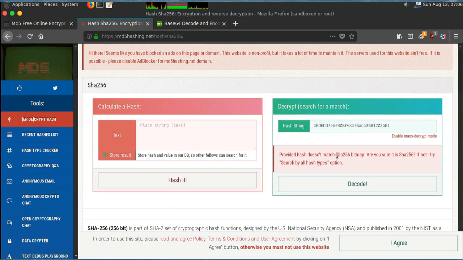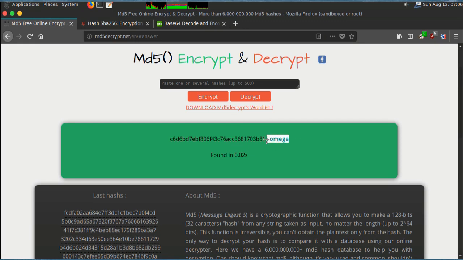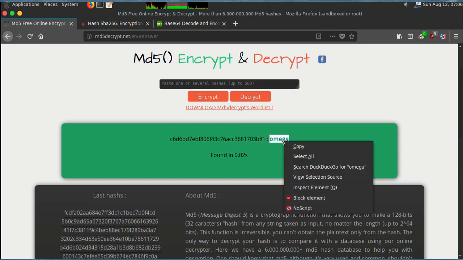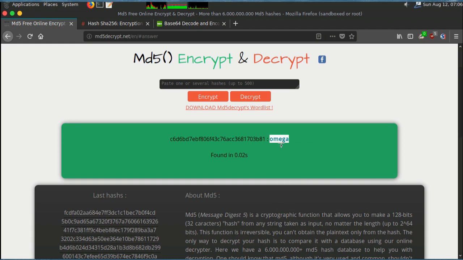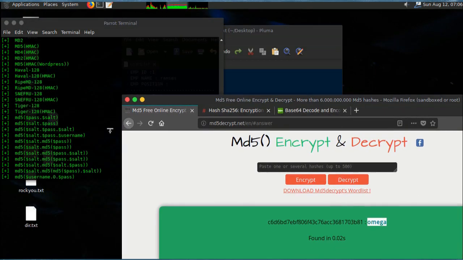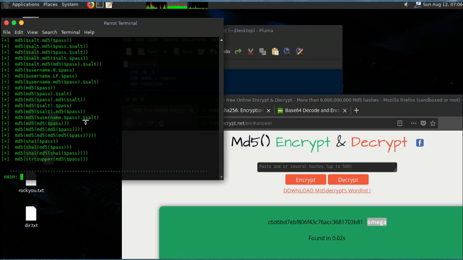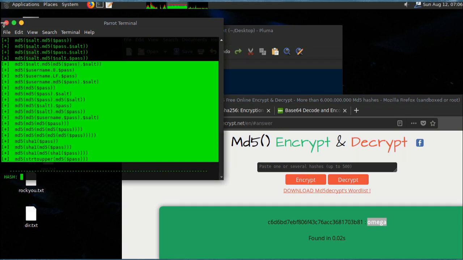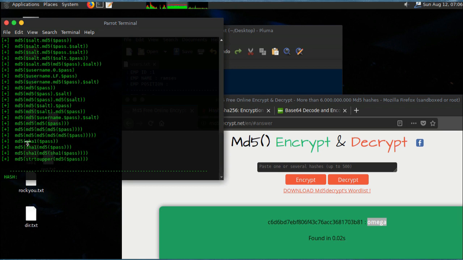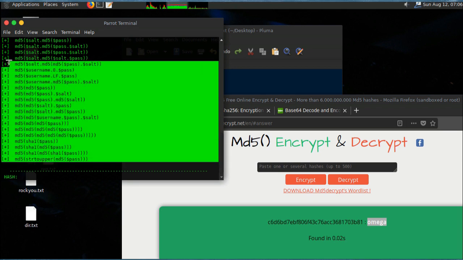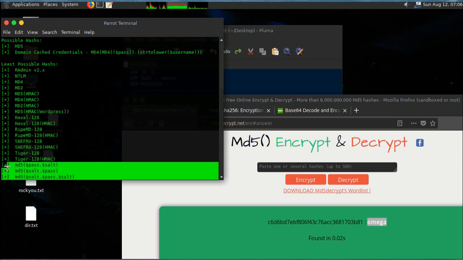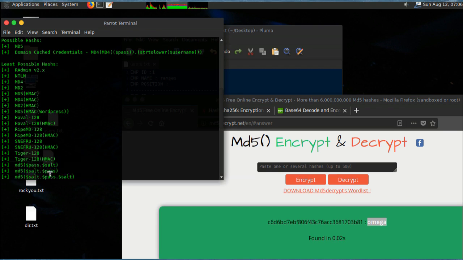Okay, so the SHA-256 doesn't work, but MD5 was working. So we have the password, Omega. Now, what can we do with this? We got the password and the username, but in a real situation, you might want to try a majority of them, because the majority of them are MD5. You can just see MD5, MD5, MD5. So most probably it was an MD5 hash.